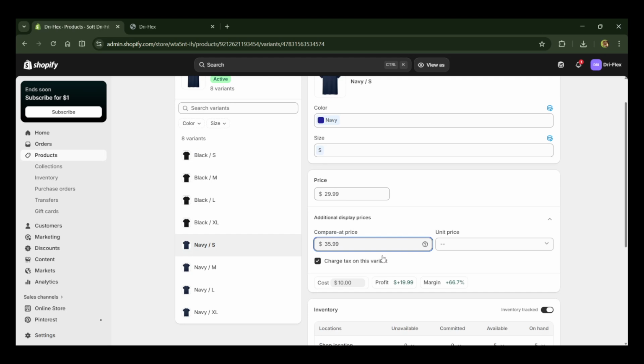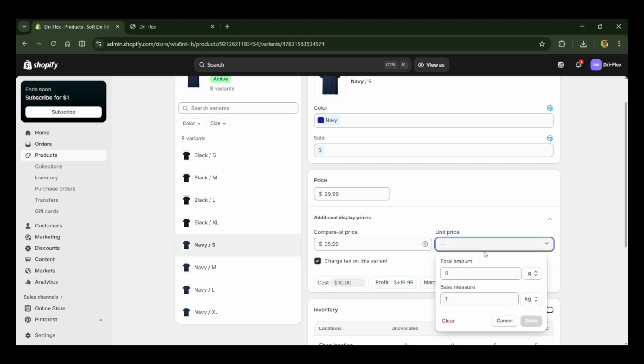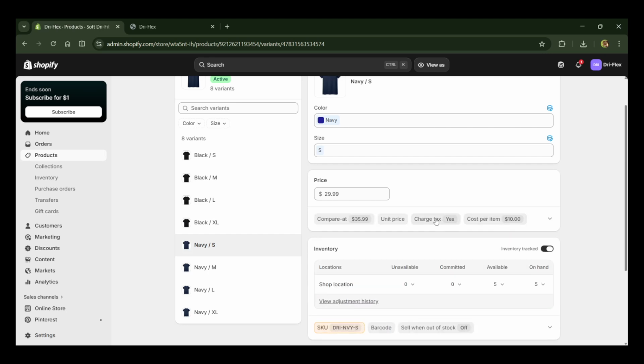Keep this honest and accurate. It should reflect a real previous price to maintain trust and comply with pricing guidelines. Next, enter your discounted amount in the price field. This is the number your customer will actually pay at checkout.